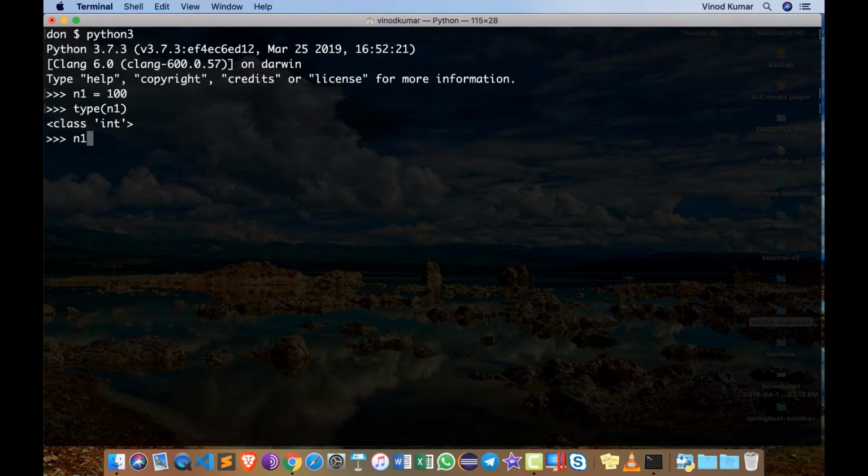I can also type n1 equals 100 followed by a dot. The presence of a dot makes it a float. If I say type(n1), it says float. In the older version of Python, that is Python 2.x, there was a data type called long, which represented a bigger integer value. In Python 3, int and long are combined into the same int data type, which means I can assign a huge value and still get away with that.